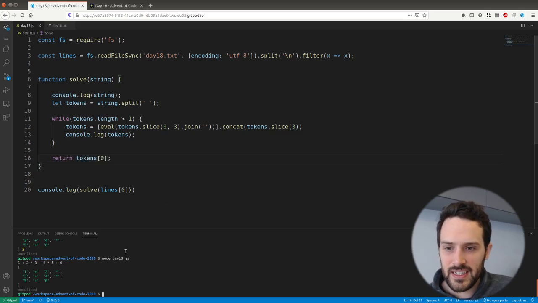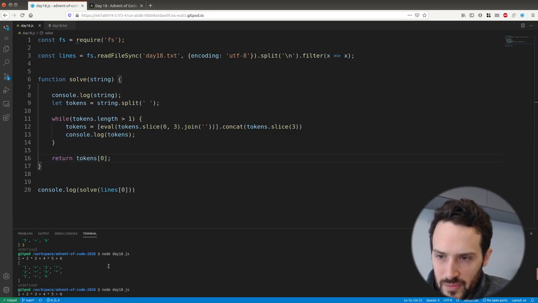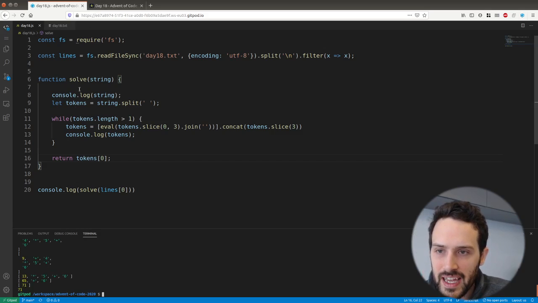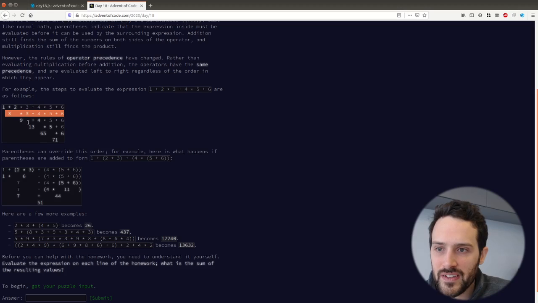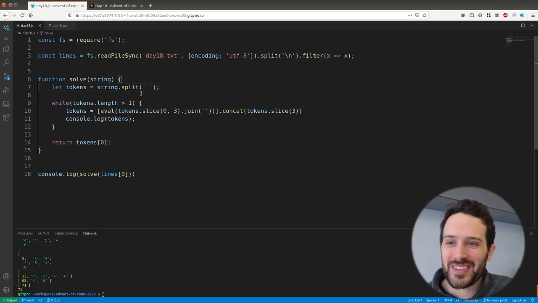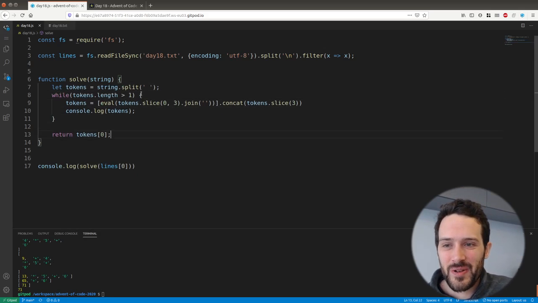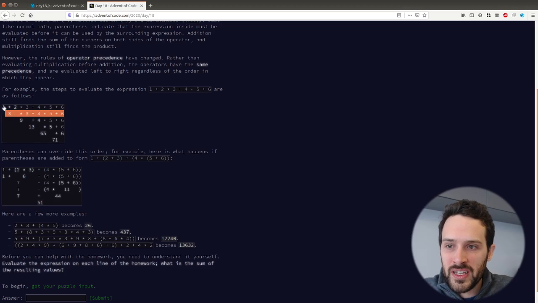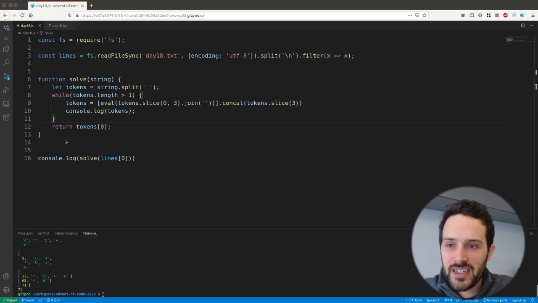Let's try that. So at first we have this long equation, then we have 3 here, then we have 9, 13, 65, 71, and in the end we return 71. So we have already, with this simple piece of code, something that works. That's super cool. So this works by doing these specific steps.